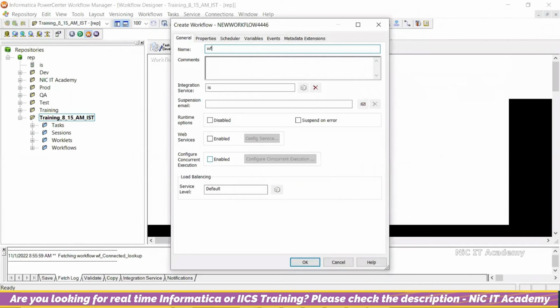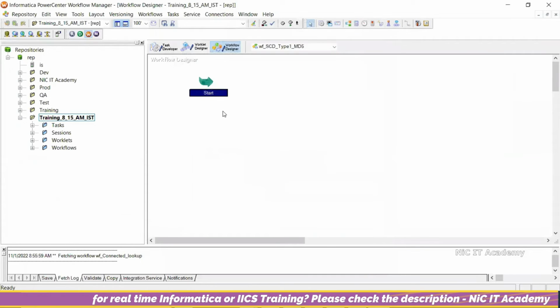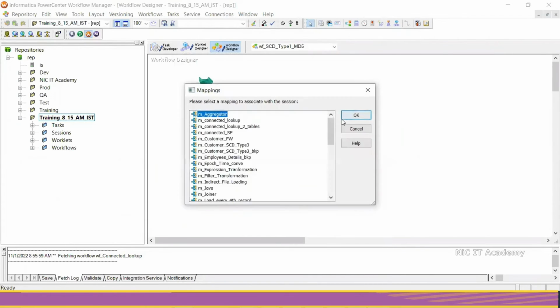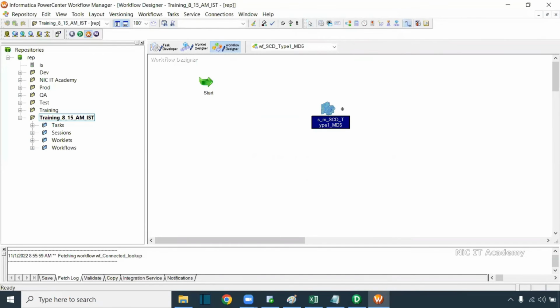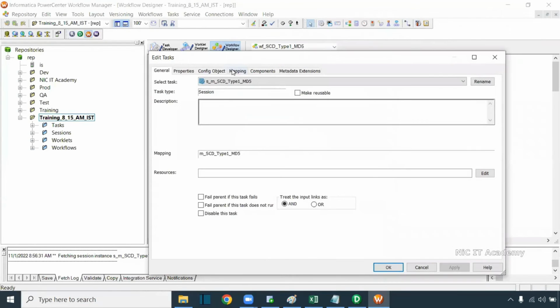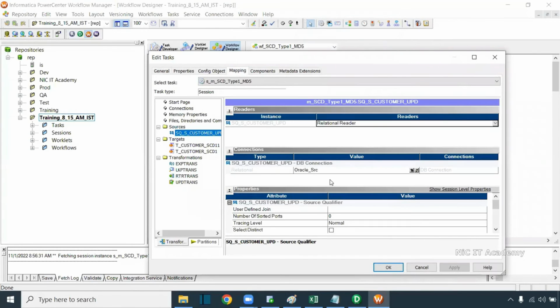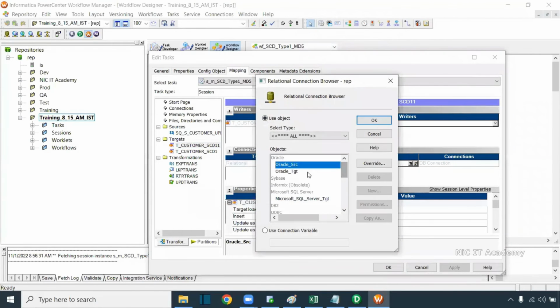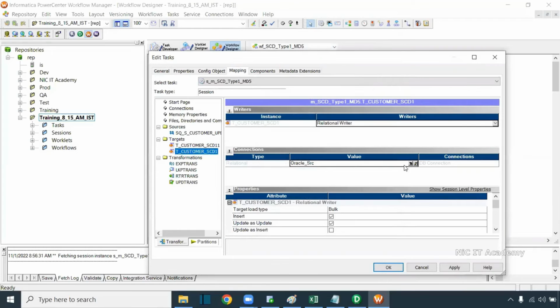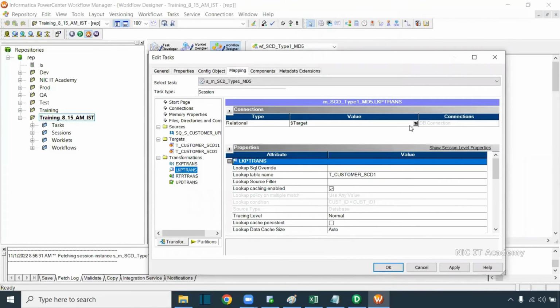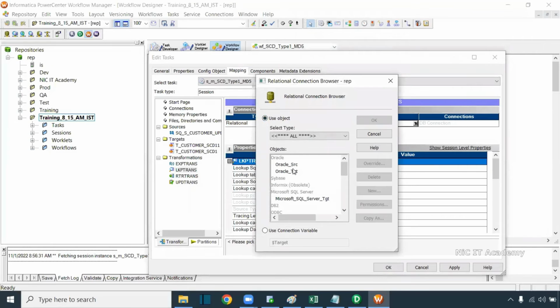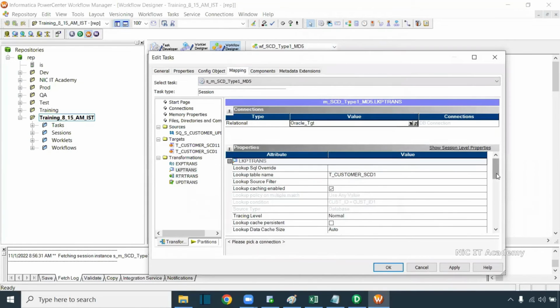New workflow, so WF_SCD_Type1_MD5_Implementation. Just take this and go for the session here, the MD5. Take this, double click on this, go to mapping. Source should be pointing to the source connection. Target should be pointing to the target connection. We should not truncate and load since it's update logic. Lookup also we have to point to the lookup connection. Okay, so we have the lookup connection. That's all. So we have provided all the information.